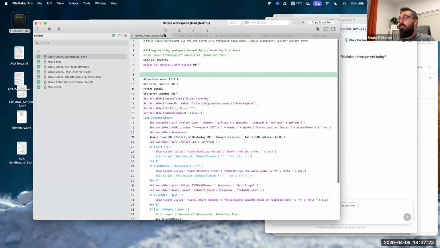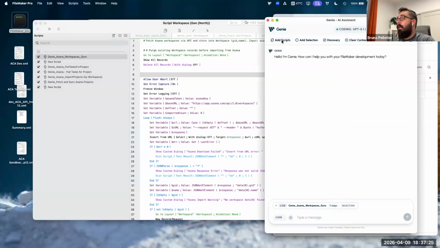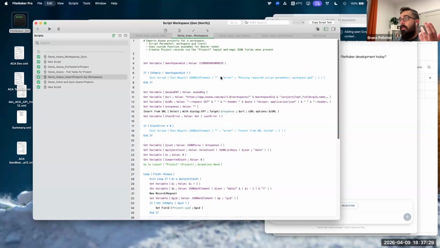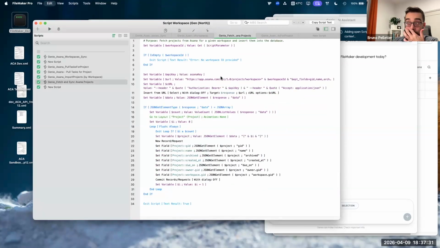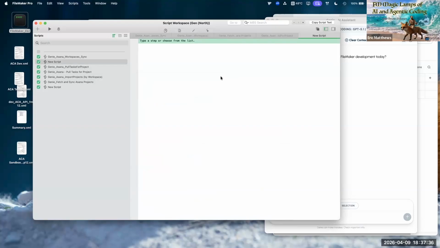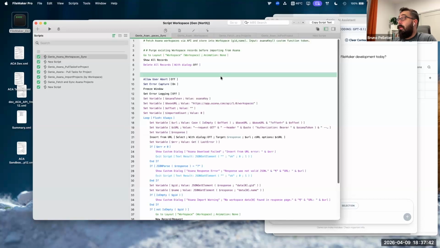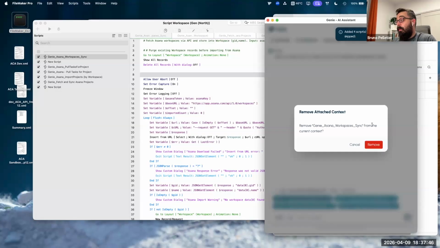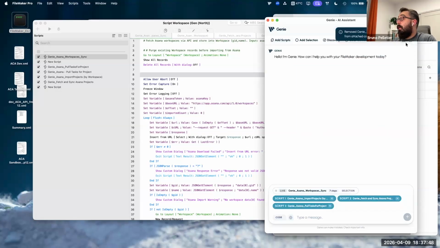If you do add script, it just adds whatever you have here, but you can remove all of them, and it just navigates through all of the tabs. It fetches everything that it needs, and then it goes back to the interface, and then you type in, you ask questions, you ask for plans, you ask for code, you ask for whatever you want. And if you want to remove a script, you can just remove one script.